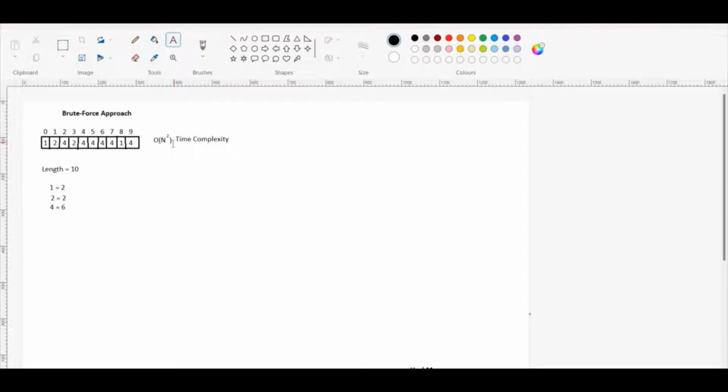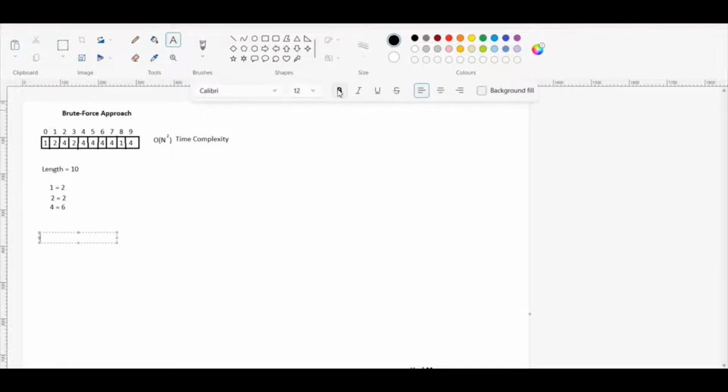If we are taking O of n square time, obviously, if we sort the array, it would be better. It would take less time to sort the array, and then we can go on counting in the sorted array. It would take something less, that is O of n log n, which is the sorting time complexity of our array.